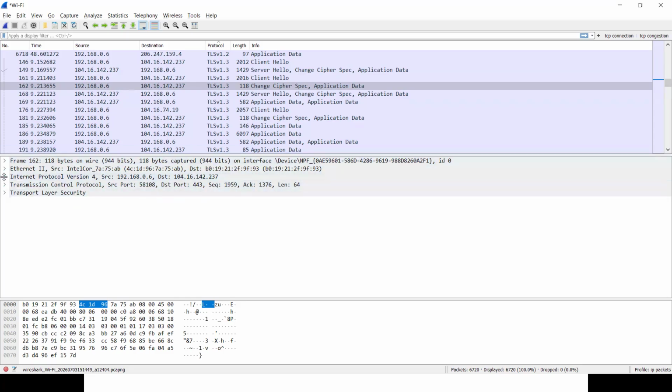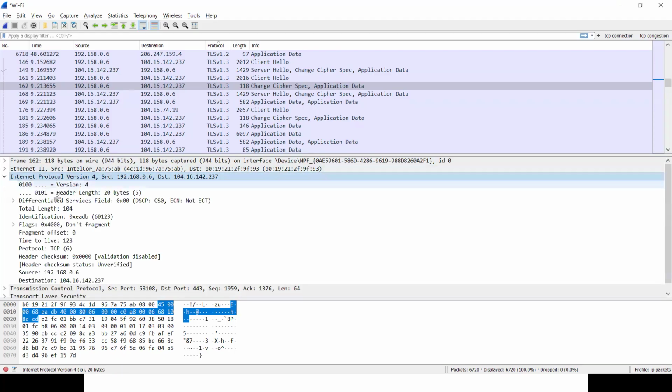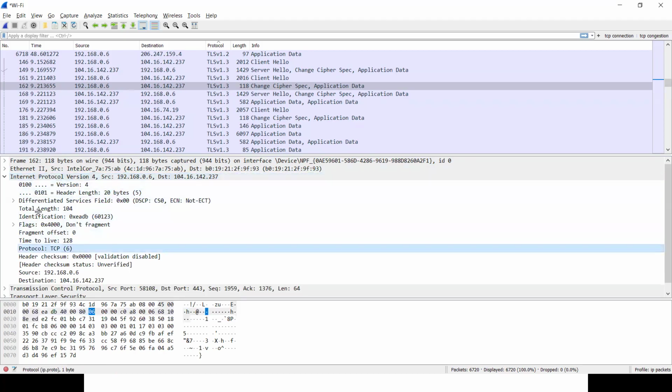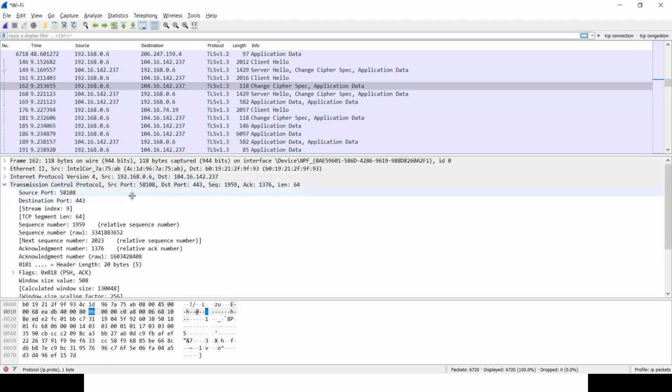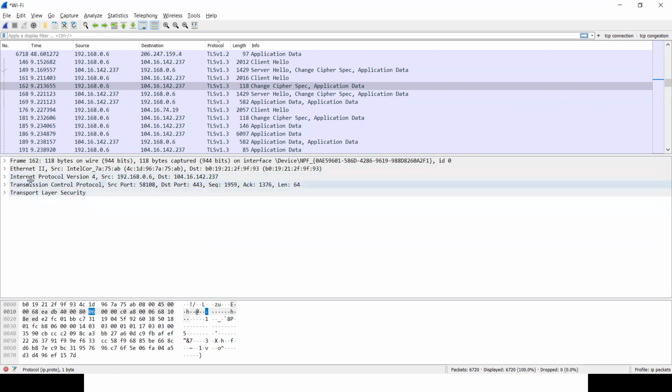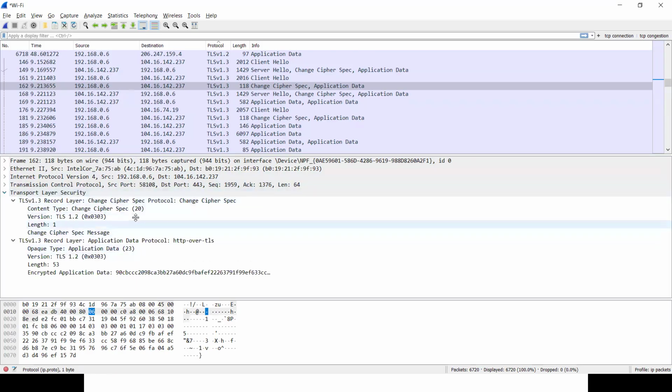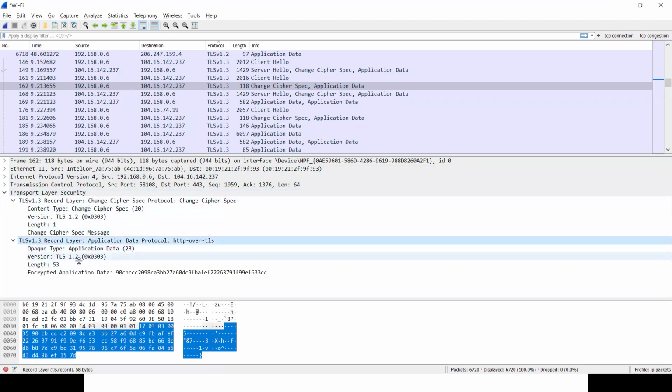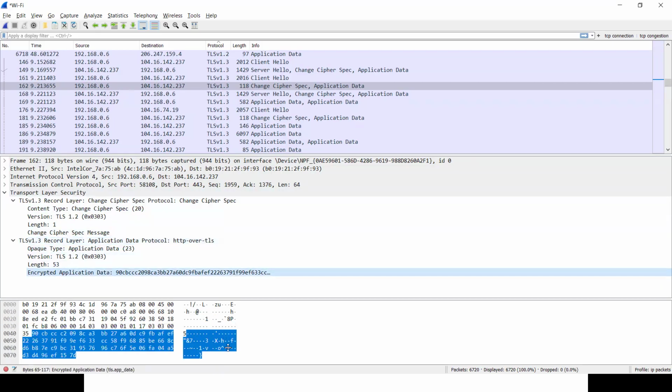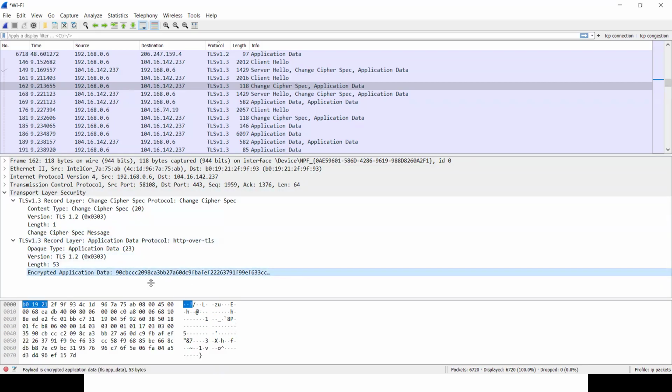For example, at the network layer we are seeing it is an IP protocol. In the IP protocol, it will say it is using TCP in the next layer. In the TCP layer, you can see it is using port 443. 443 means it is secure HTTPS. So each and every layer pushes the data correctly to the next protocol. Here we are able to see the change cipher spec protocol and also HTTP over TLS. It is showing the encrypted data. The data that we are sending will be in the form of encrypted data.